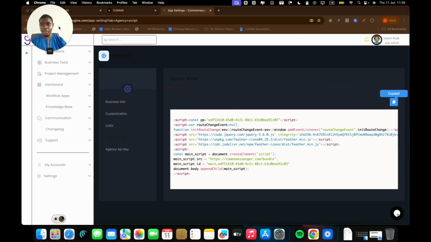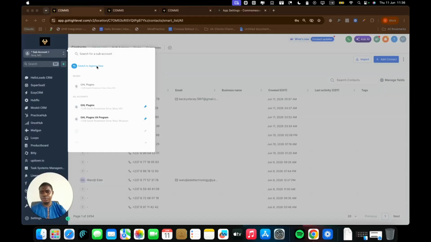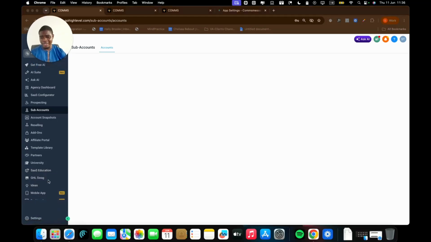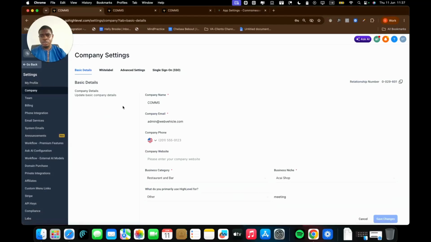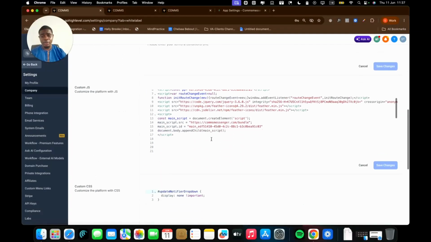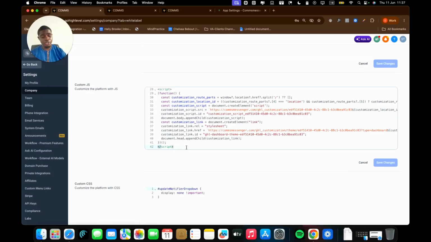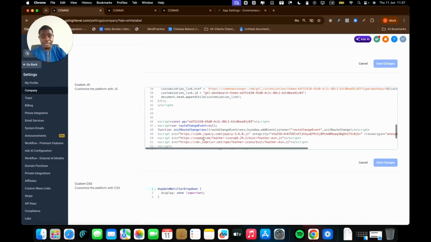After copying that, we need to head over to our agency level, okay? So from here, I'm going to switch to the agency view. Once I'm in the agency view, I'm going to head over to settings down here. And now I'm going to head over to company. Once inside of company, I'm going to head over to white label. Inside of white label, I'm going to scroll down, and here I'm going to paste the JavaScript that I just copied right inside of here.